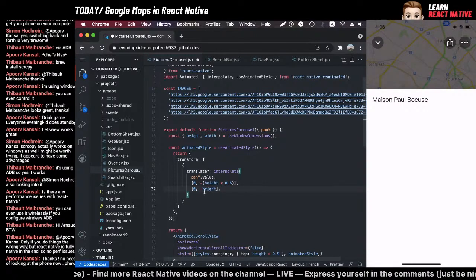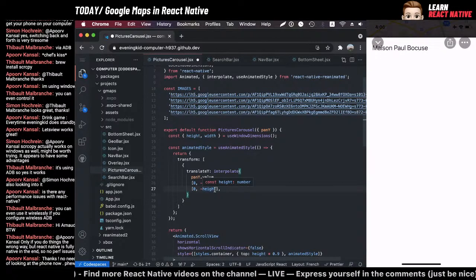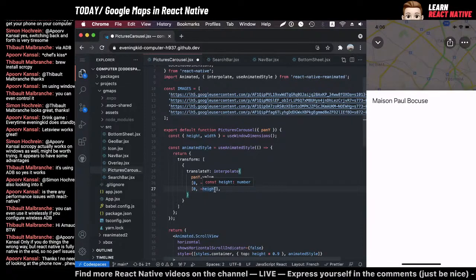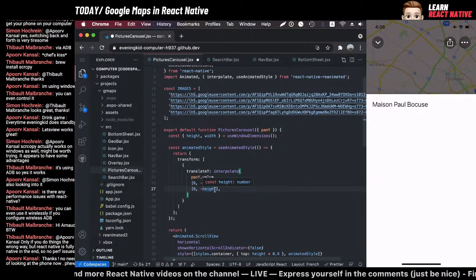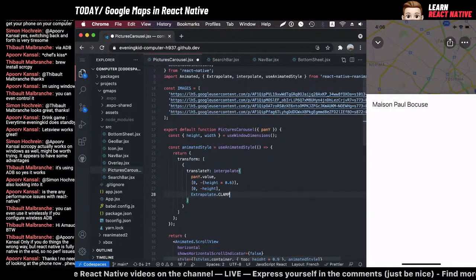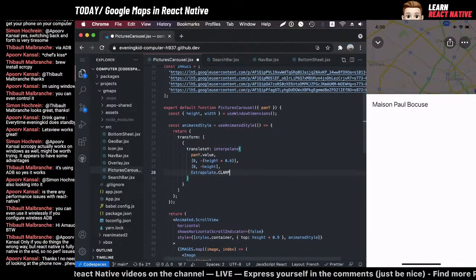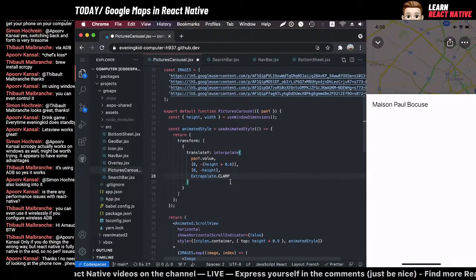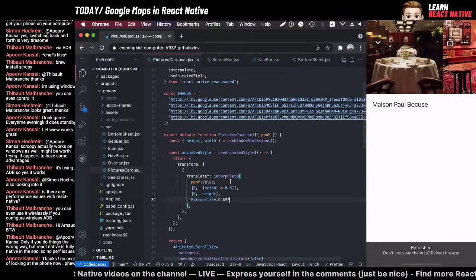So that's why I use interpolation to send it up to the top once we reach 60%. Just to make sure things don't go a little weird, we'll use clamp here to make sure it doesn't go off boundaries. And I think we're good.